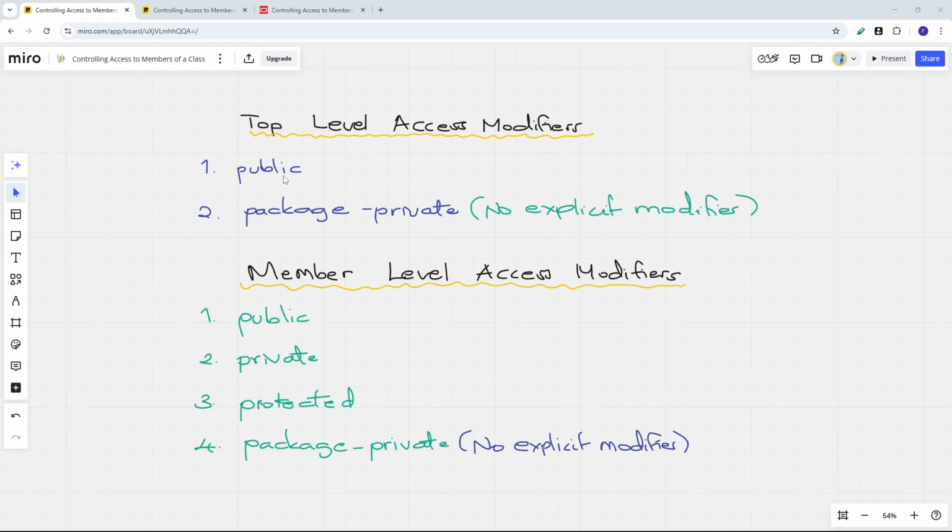There is the public access modifier. Then there's the package private one. Package private is when you don't see any modifier before the keyword class. So for top level access, that is the access at the class, we have public or package private. So let me just show you that before we proceed.